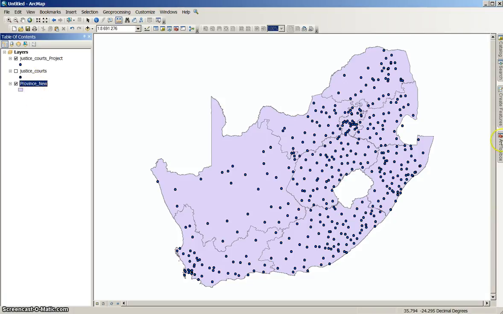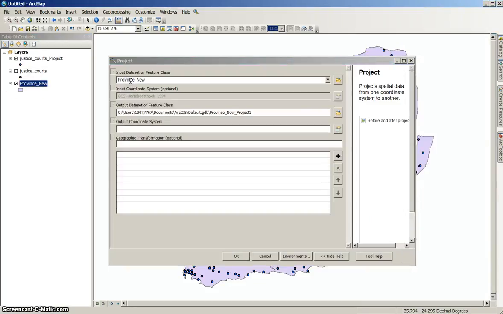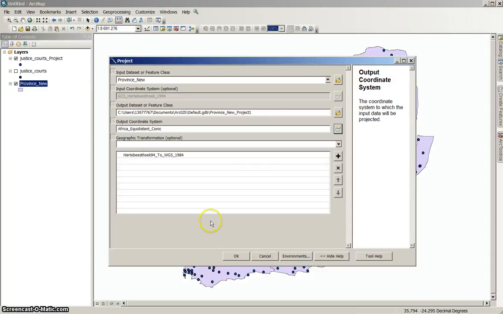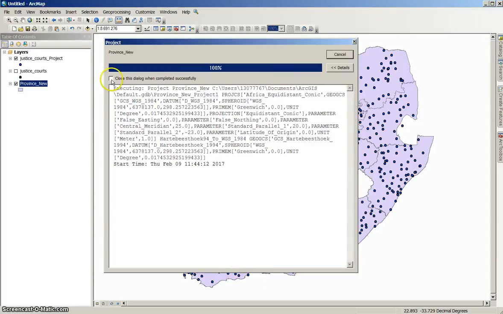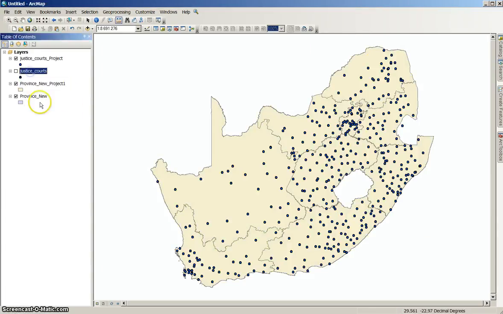The correct action now for me will be to go to our toolbox again, open project again, and our province new, which is now still in a geographic coordinate system, I'm going to say make that the same, make it Africa Equidistant as well, so everything is in the same system. I'm going to say OK, and it projects it. I'm going to select that option to close automatically, and now I can delete the two old ones, and now everything is in the same system. Okay, I've got my two layers in the Africa Equidistant, as well as my data frame in Africa Equidistant. Okay, and that's the best way to do your work.